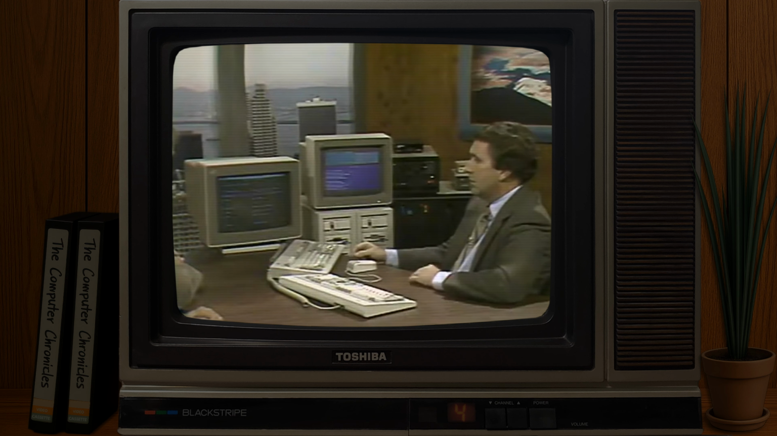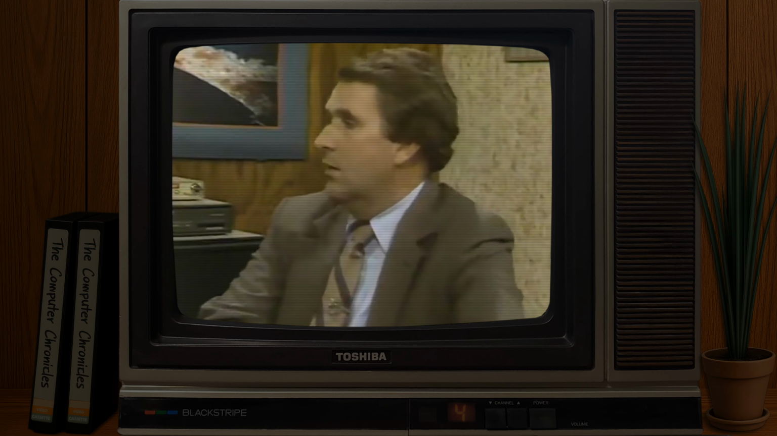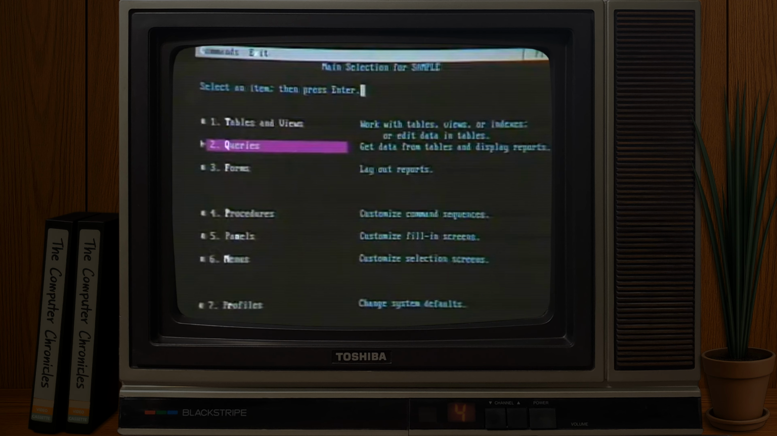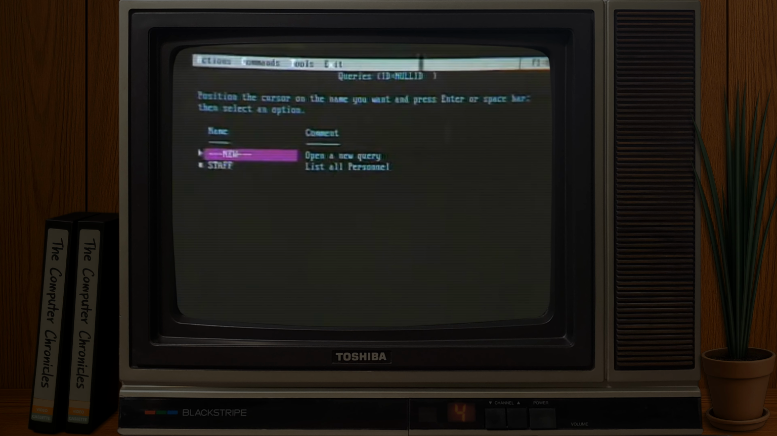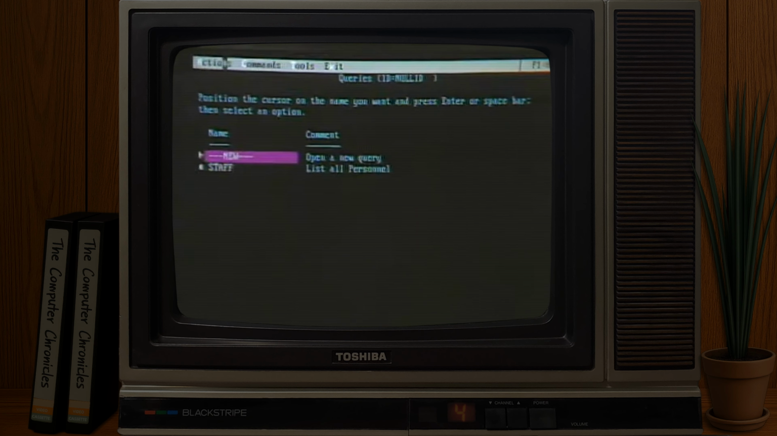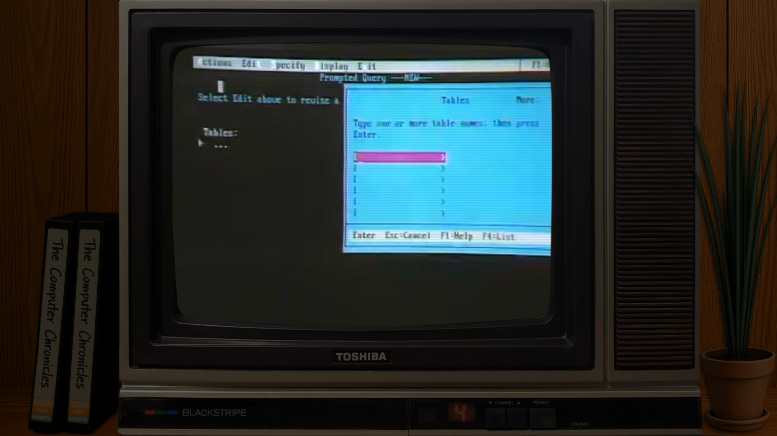This is the database manager for OS2. It's a new relational database manager that provides easy access to data. Let's create a query here, for example. This is the main menu. It says, do you want to create a new query or use one that you've previously created? I'm going to go ahead and do a new one. And I want to open the query.